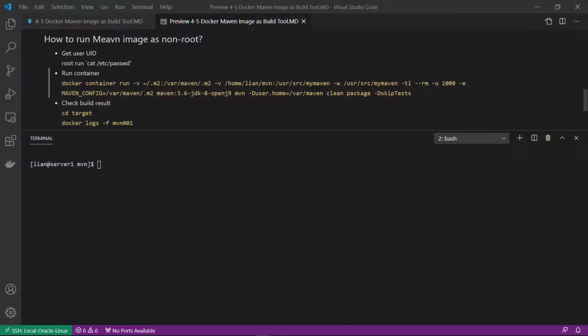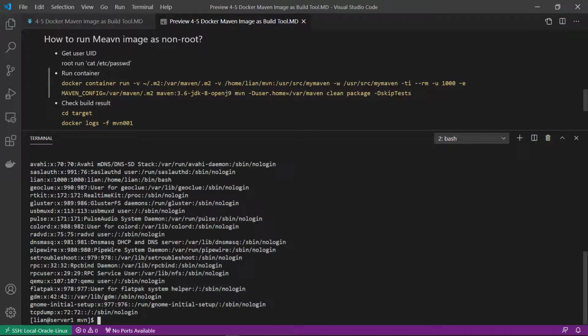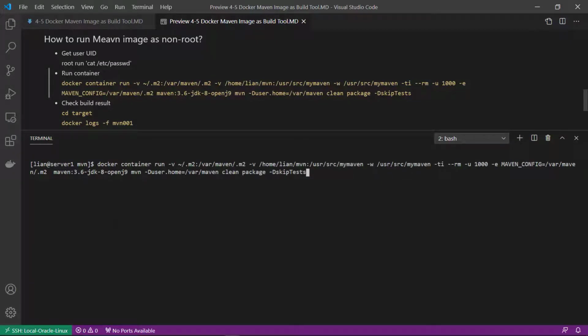Start my second demo. First step, get the current user UID. My current user UID is 1000. Clean screen. Second step, run the container. Need to map the current user's .m2 folder to the container's /var/maven/.m2 folder. Also need to map the source code from the local home Len Maven folder to the container's /usr/src/my-maven folder.